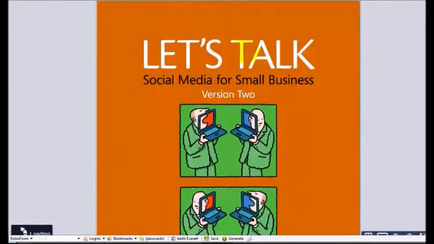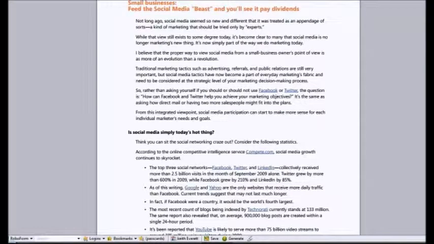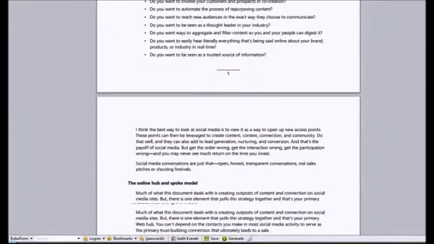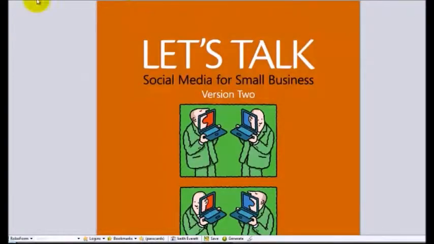Okay, this is a PDF called Let's Talk Social Media for Small Business. I'm just going to scroll down, and there's all kinds of information here that we can use. So what we need to do is repurpose this content into our own document, and we can use this content for our own use. So it's a very easy way, but a very effective way of getting a ton of content.